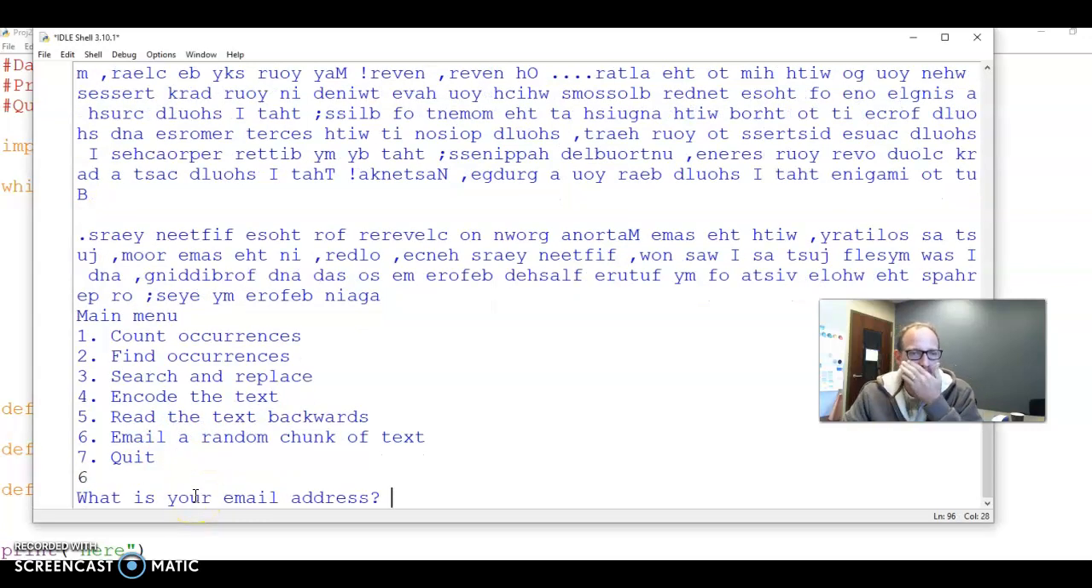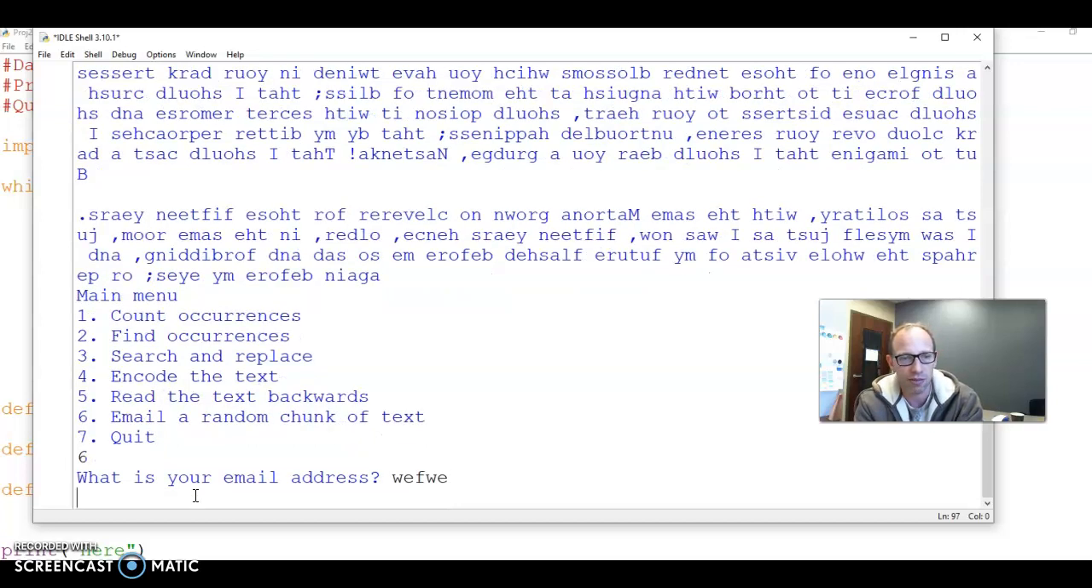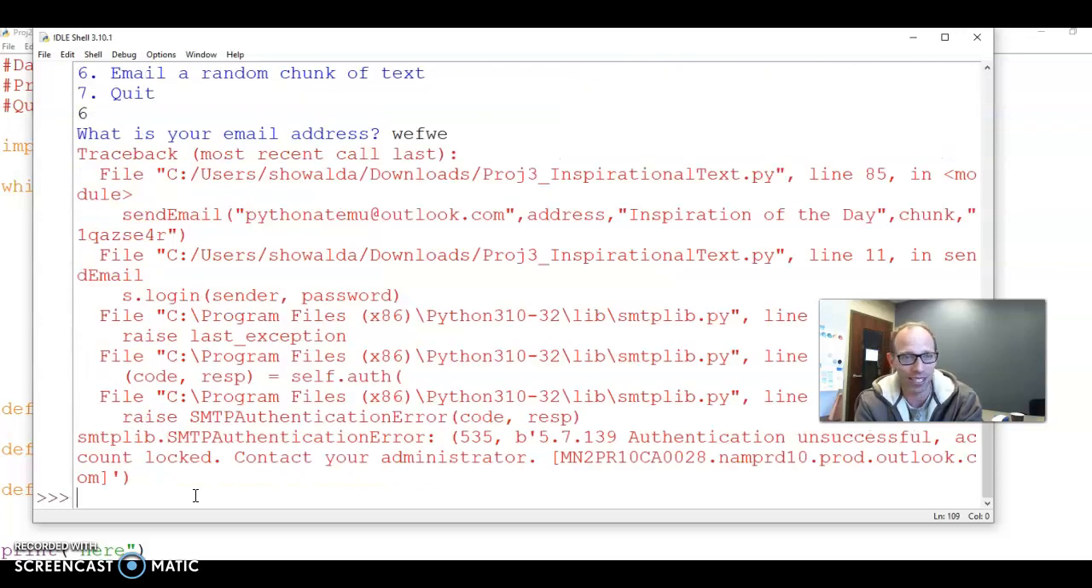For number 6, you should allow them to put in their email address, and let's say they put in something wrong. I probably didn't put a try and accept here. We'll see. Waiting. Yes, I didn't. So that's one thing that we do need to have. We do need to have a try and accept. Notice that once I hit that error, it locks me out. So in yours, I want you to put a try and accept around the send email.